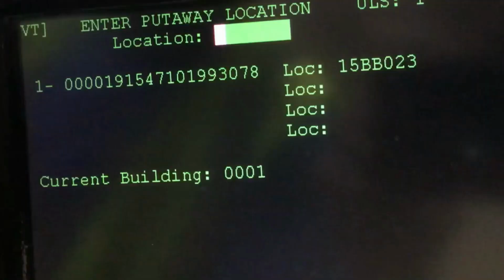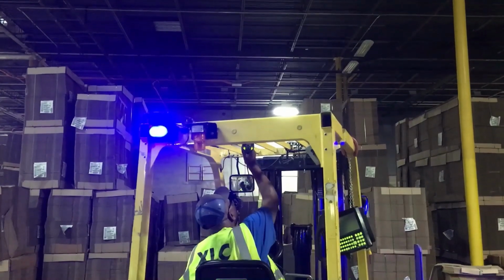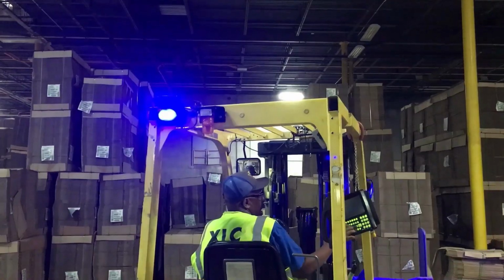When he does, this screen will appear asking him to verify the put-away location. In this case, it's 15BB023. To do this, you just scan the barcode above the location.